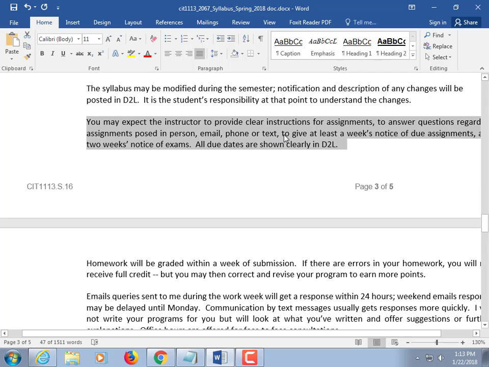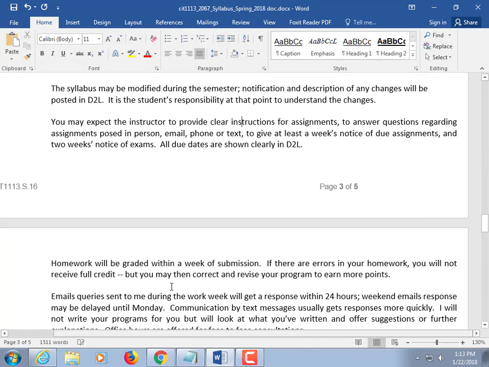Hopefully my assignments are clear. If they are not clear, don't give up on them. Ask me for help on them. If you can't understand the assignment, it means probably that a third of the class can't understand the assignment because I was a bonehead and worded it dumb. So what I'll do is I'll create an update to it. Everybody will see it. So if you can't understand it, ask for help. I will give you clear instructions. I will answer questions regarding the assignments if you ask me in person, email, phone, or text.